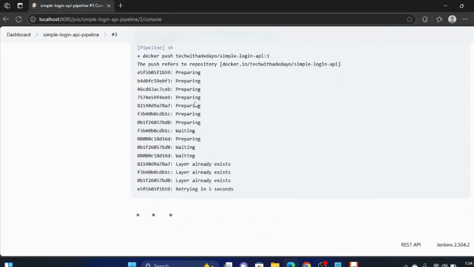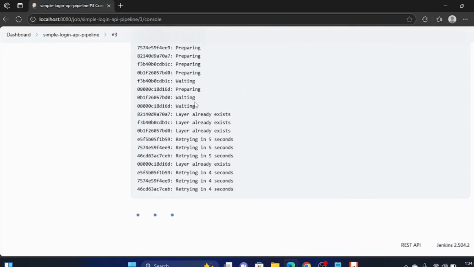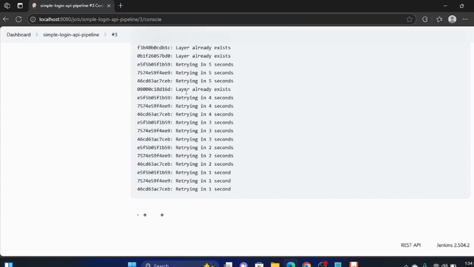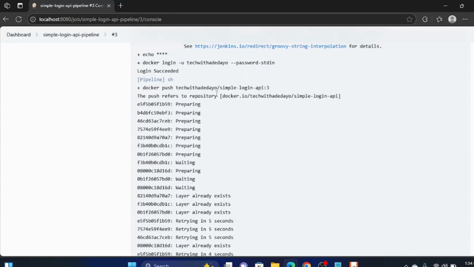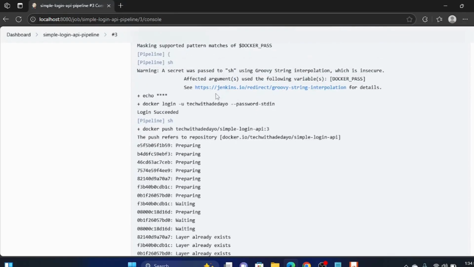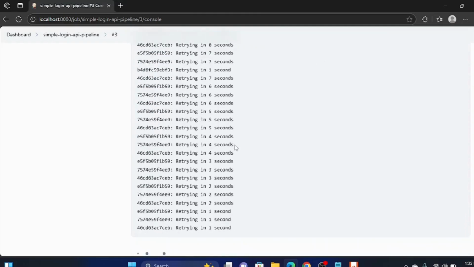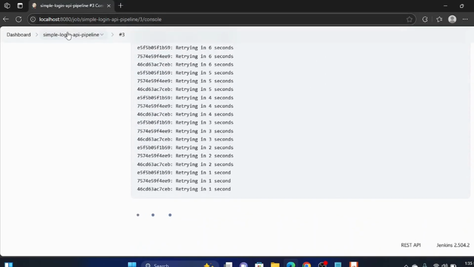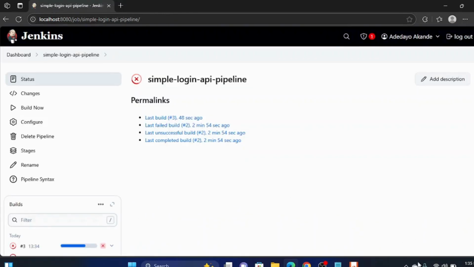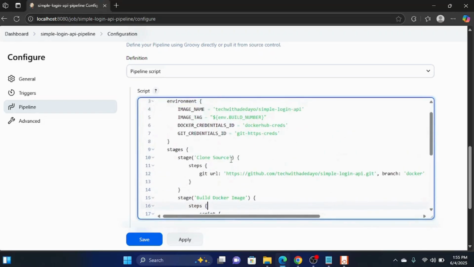So it's just waiting to push. And it's saying we're trying in 1 second and there is an issue. I'll fix it because it's able to log in. Login succeeded. But Docker push, image name, and the tag name. Yes, and it's correct. So stop the video. So yeah, this has been fixed.